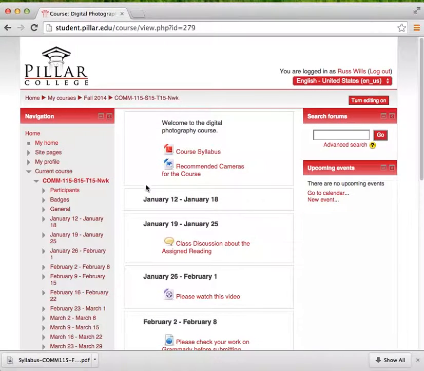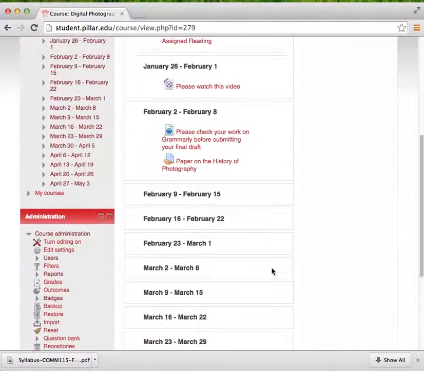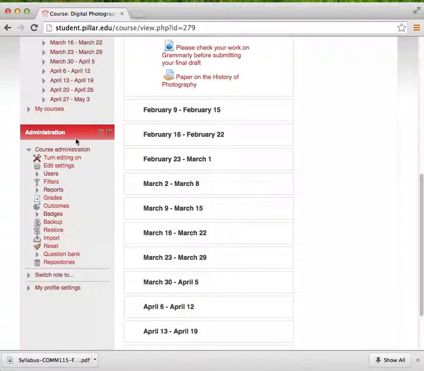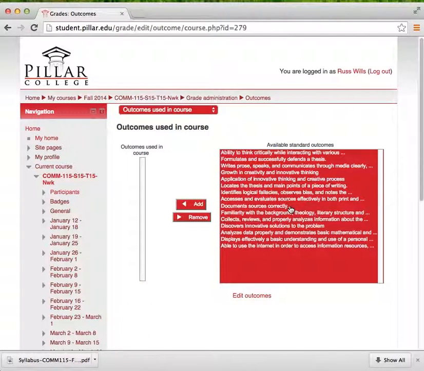So when you log into your course website, we'll scroll down to where we see the administration block. Inside the administration block, about halfway down, you'll see outcomes. Clicking on that will give us a list of learning outcomes. Now you can see this is divided into left and right, the outcomes that are used in this course and the available outcomes that are standard at Pillar College. And so these outcomes should already be defined in your syllabus. If not, it's important to do that.